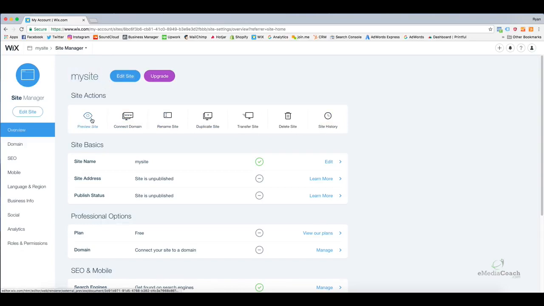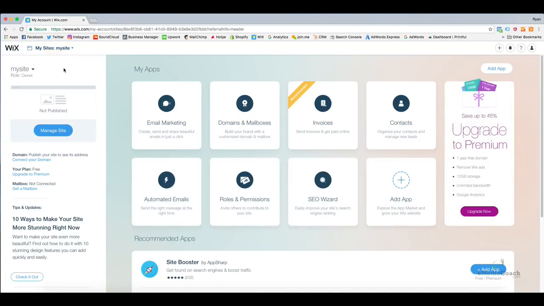So you can preview the site. Again, there's another option to connect your domain. You can rename your site. You can duplicate it, transfer it, delete the site, and you can also go to their site history, which is kind of nice. You can see different versions of your edited site. So that's kind of a look into the dashboard at Wix, and we're going to jump into the content editor next.